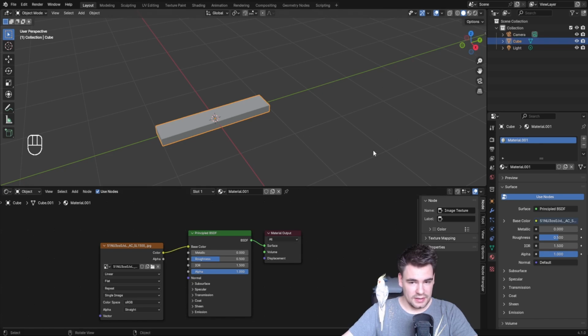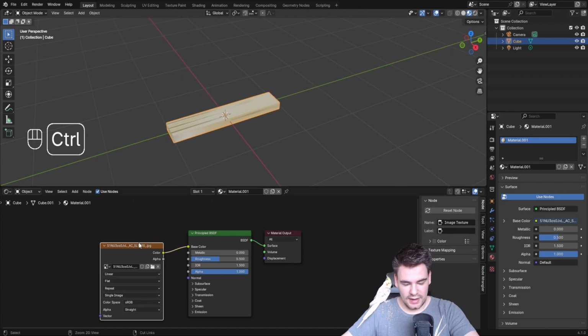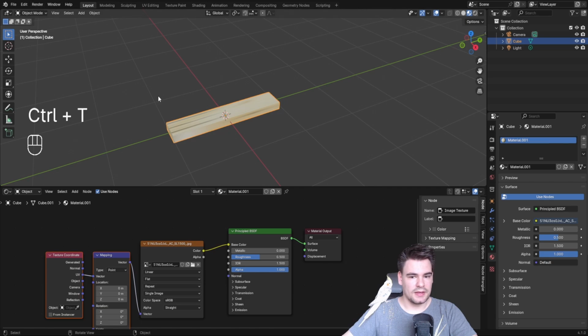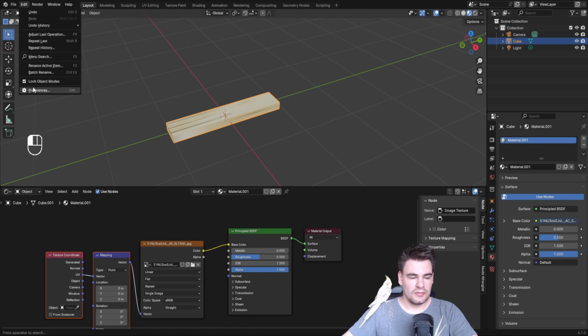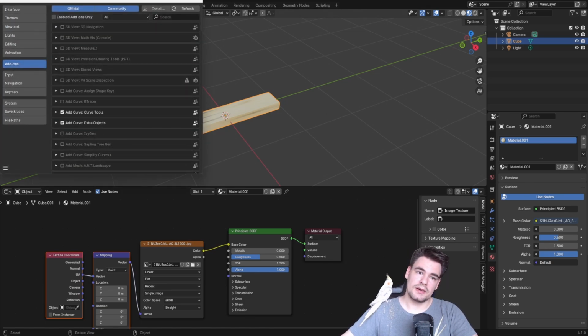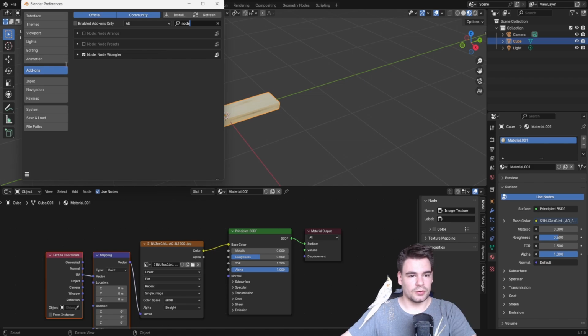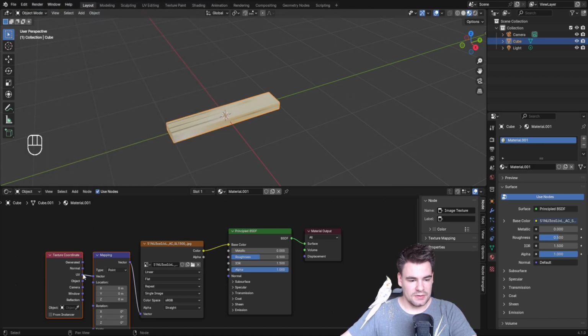Of course, we cannot see anything because we have to switch to viewport shading. And as we see, it's not looking like a ruler at all. So we're just going to add a node wrangler. If you don't have that enabled, you can do that in the preferences. There we go, node wrangler. In this case, we want a UV because we will base it on a texture.